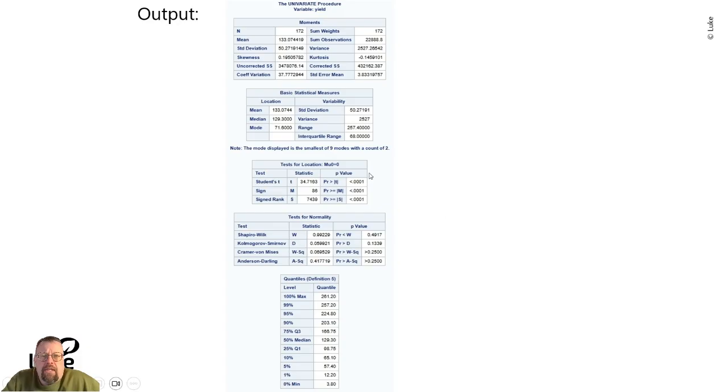Then we have simple tests for location, which are not useful here, but they are testing whether mu equals 0. So, for example, the Student's t-test is testing whether the mean of the distribution is equal to 0, which is not really a meaningful test here. But in some cases, that's where you would get the one sample tests. Then we have tests for normality, 4 different options here.